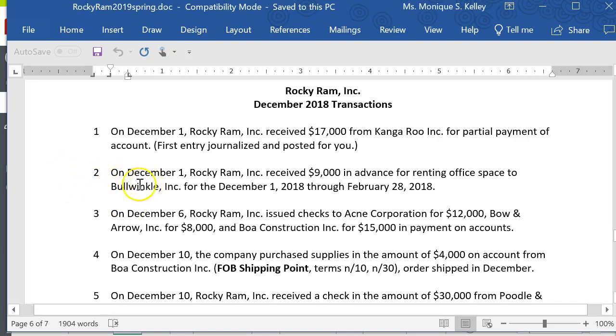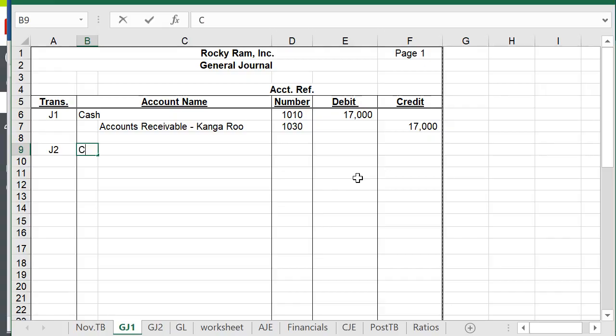So the second one, you'll read it, on December 1st, Rocky Ram received $9,000 in advance for renting office space in Bullwinkle. So they are the tenants, and it's from December 1st through February 28th. So we're receiving cash in advance for rent. So we're going to debit cash. Now we are going to credit an account. And we're going to leave the account reference blank because we're not posting it yet. That's another step. And the amount is $9,000.